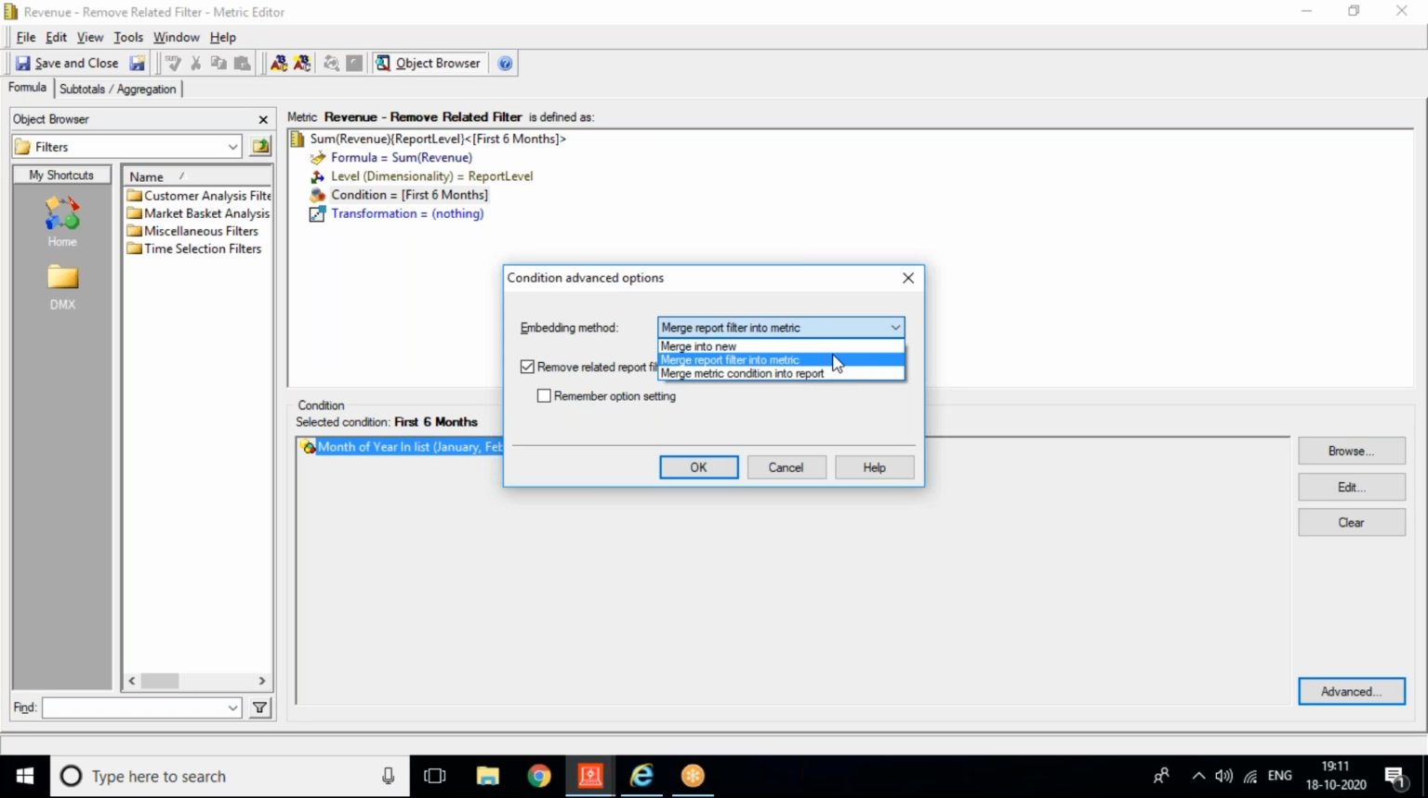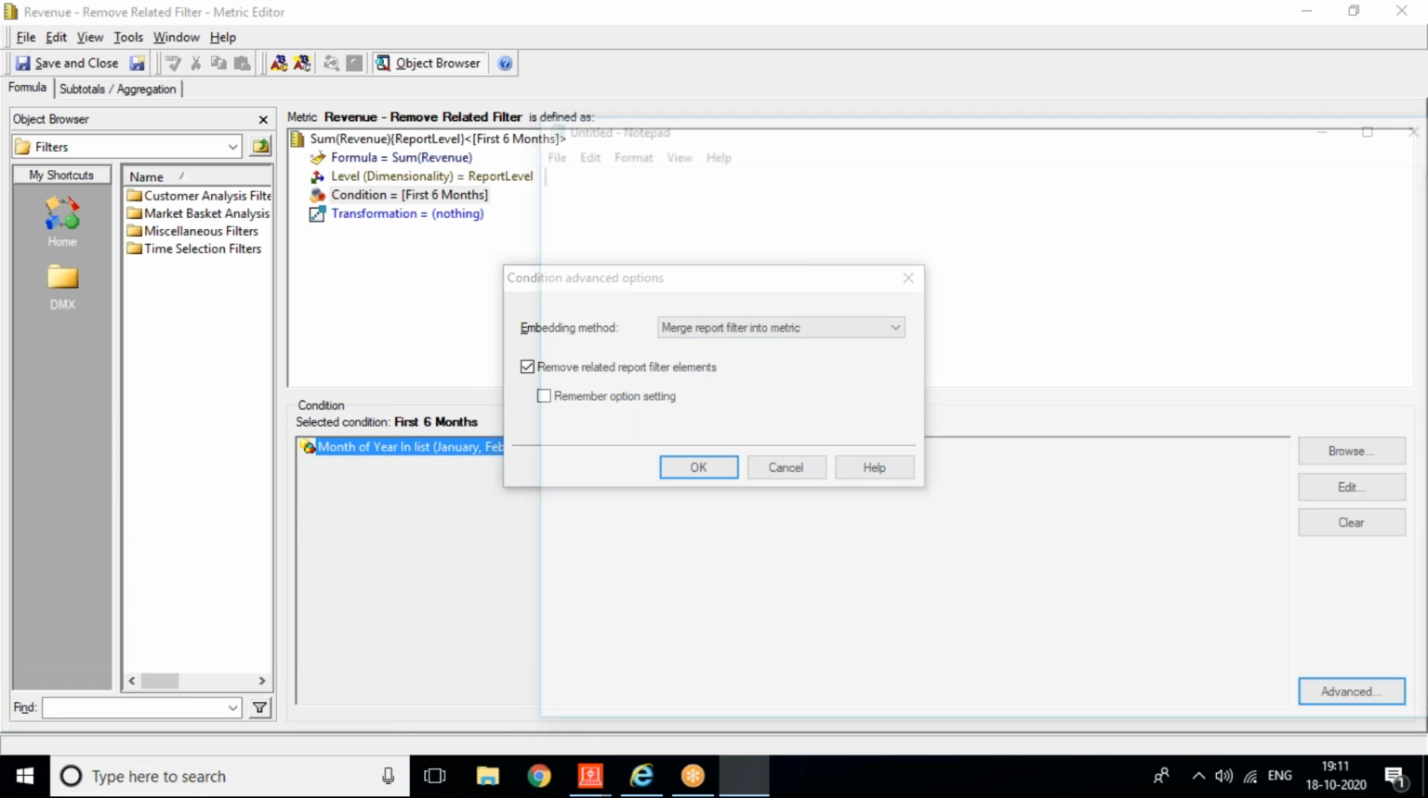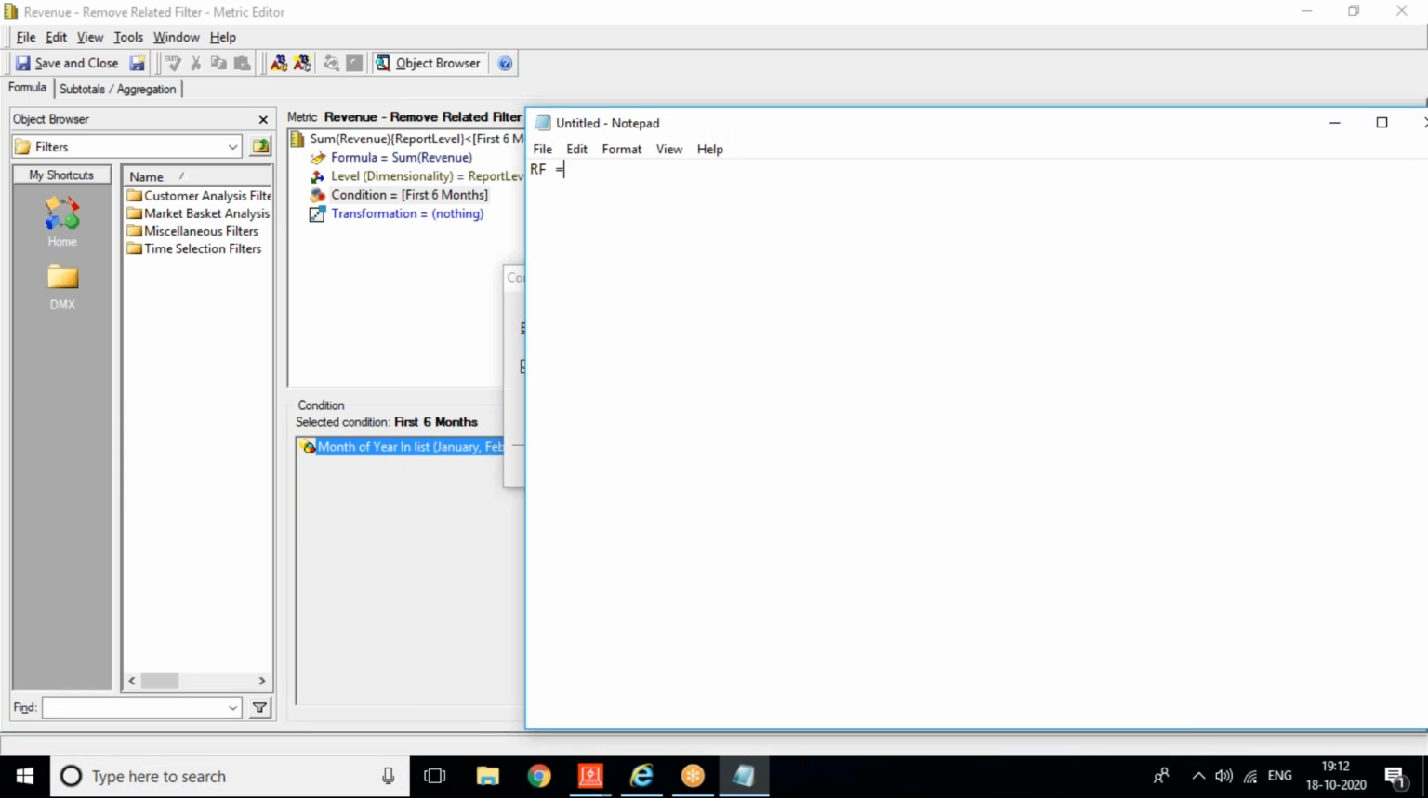The second option says merge report filter into metric, which means my report filter will be evaluated first, and after that, my metric condition will be evaluated. So for an example, let me take a notepad. If my report filter is equal to top 50 customers, and my metric filter is top 10 items.